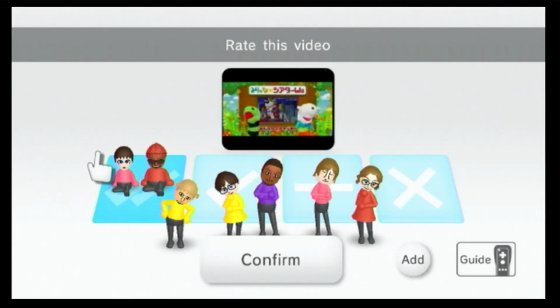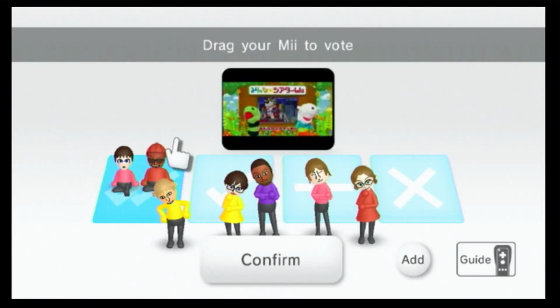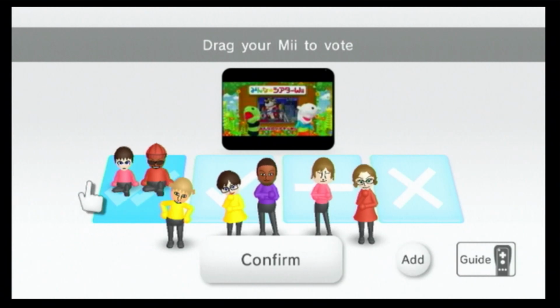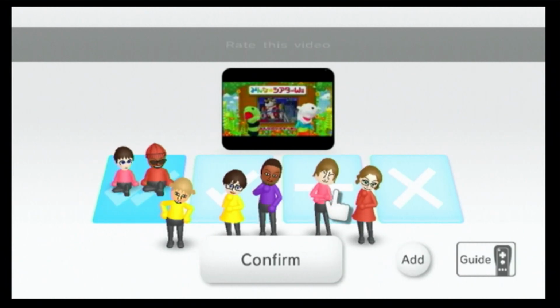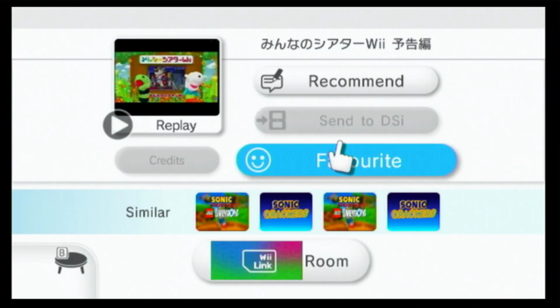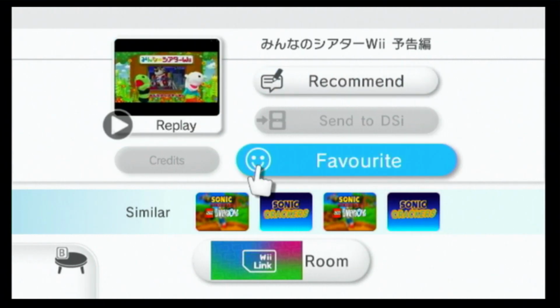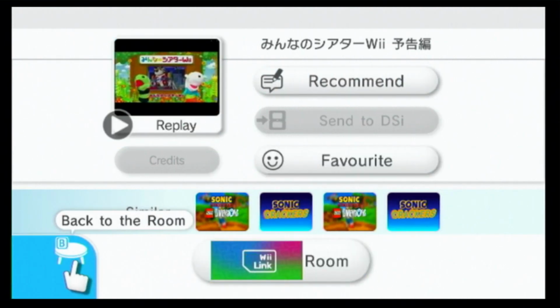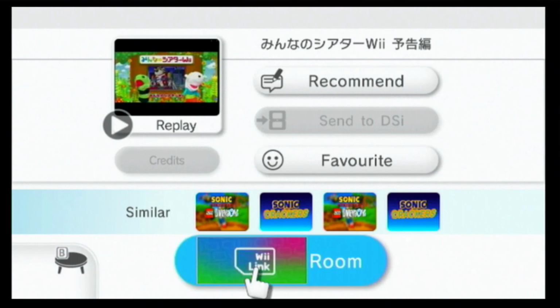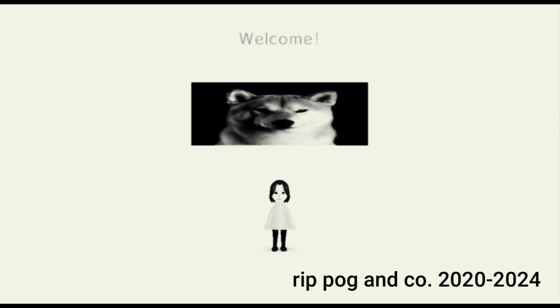But yeah, as you can see, here's the rating system. The icons have been changed slightly. It's now 2 ticks to an X instead of 2 circles to an X. And here you can recommend to your Wii friend or family, favorite it, or even send it to the DSi with the Wii Room Anywhere app. And I'll show you that later. It doesn't work on all videos yet, but hopefully it will in the future. Oh yeah, and as you can see, the room icon now links to specific rooms instead of just the same plugin code every time.